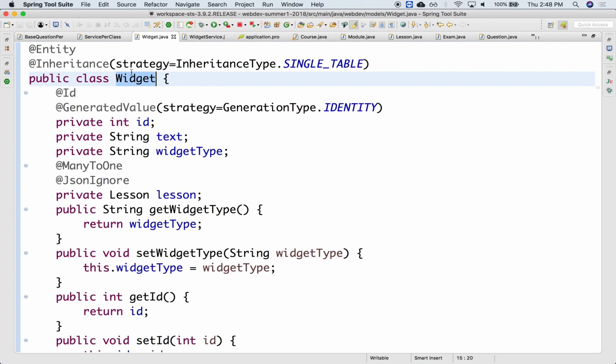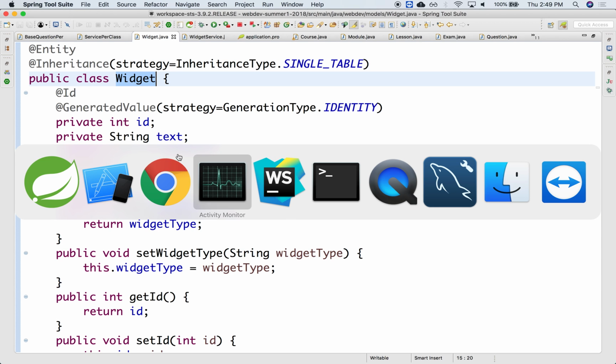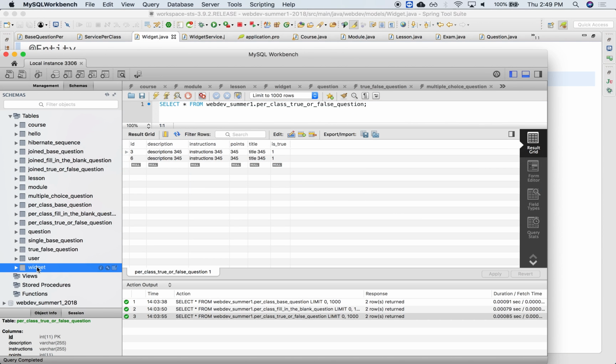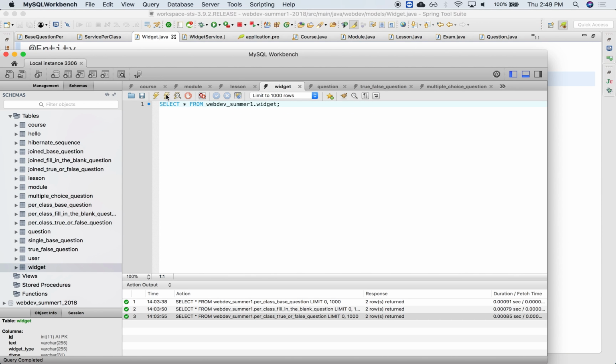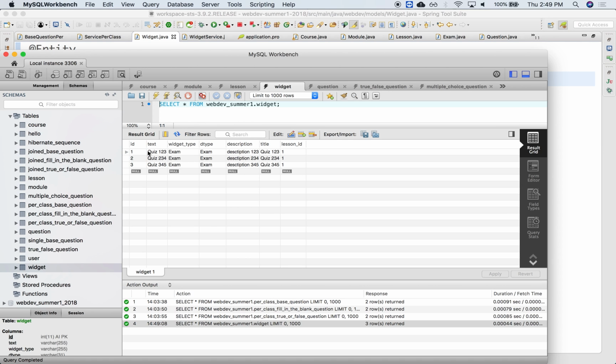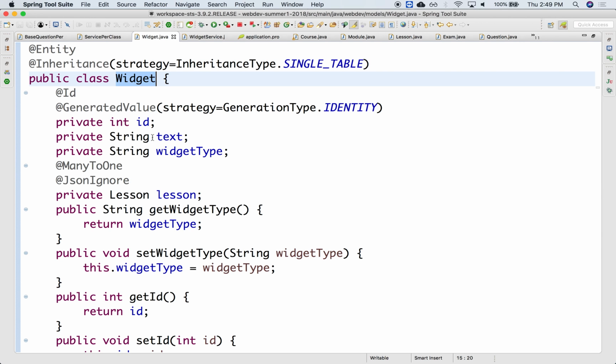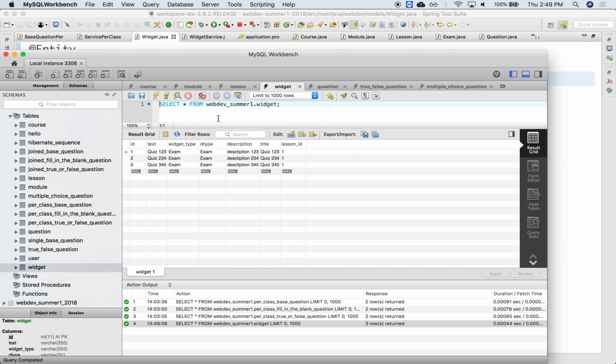The table should be called widget, and we should find ID, text, and widget type in there. So if we go to widget, do we have widget here? Yep, there it is. We have the ID, the text, the widget type. Plus, since we're using the single table strategy, we have a D type in there. That tells me that this is an exam. If this were a YouTube video, it would have the name of the class, YouTube. This is the name of the class that was used to instantiate this.